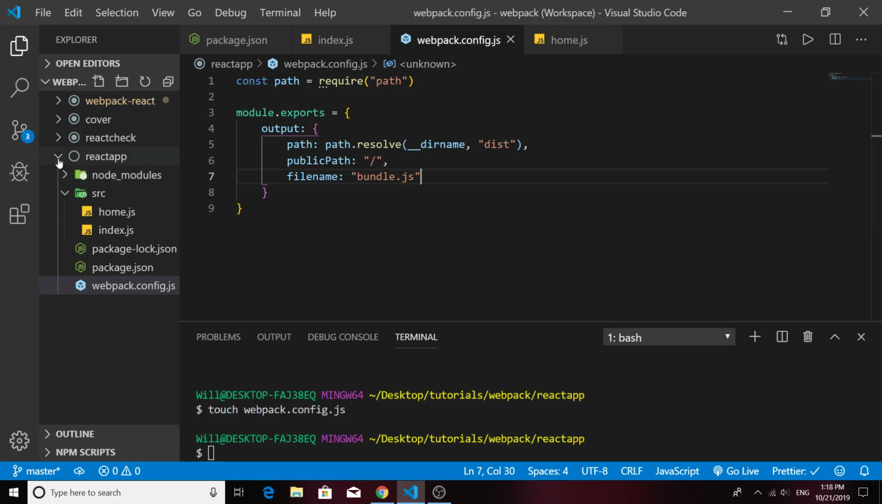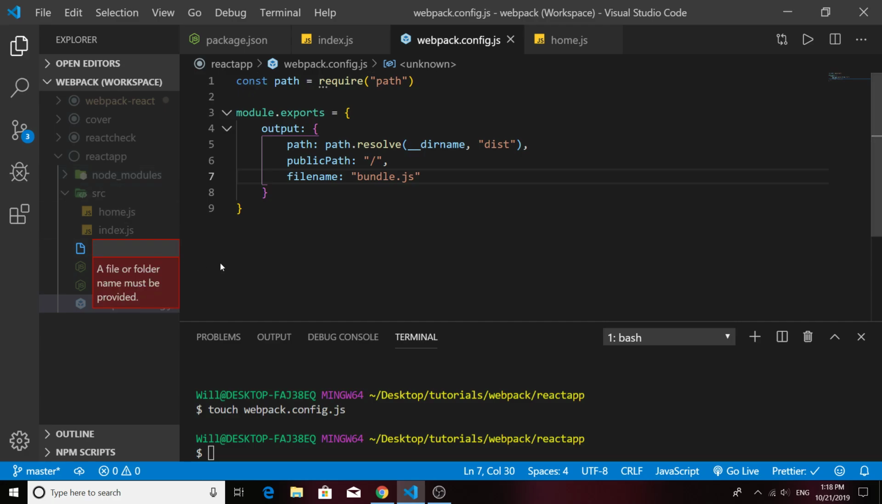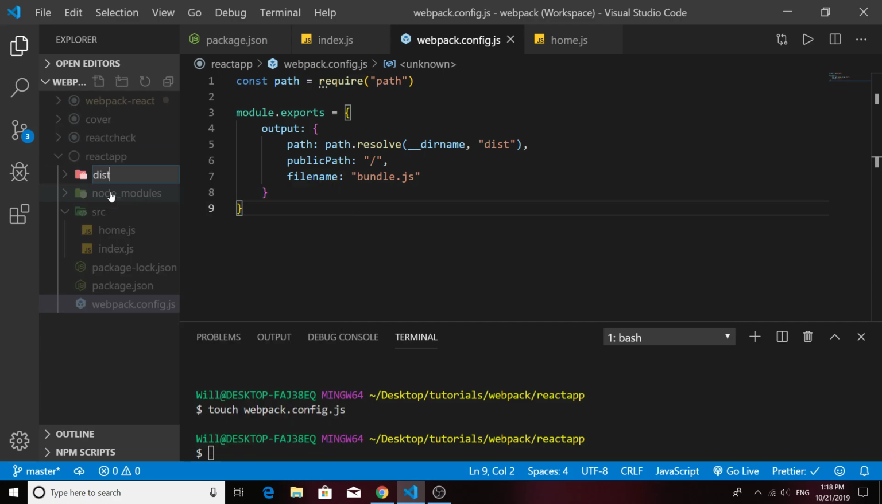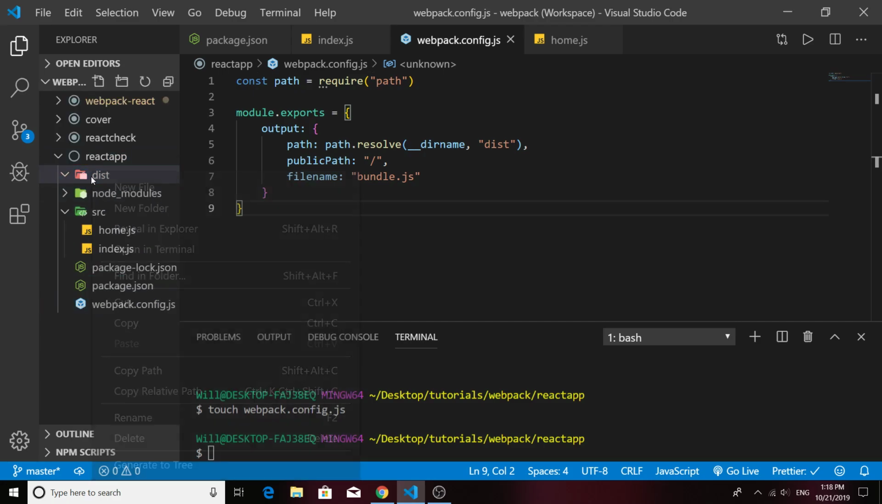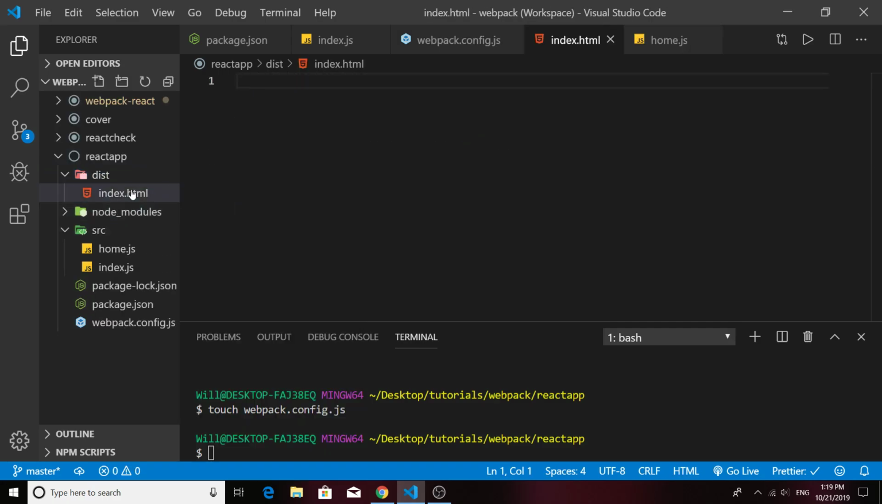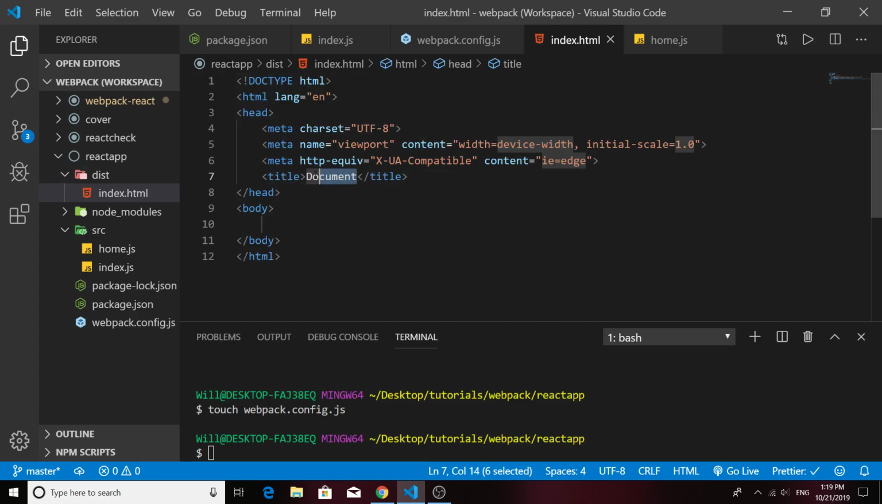And now what you can do is you can just go into your root folder and create a folder called dist. And in that folder you can add an index.html file. And we'll say the name of this file is React app, not yet. We're not using React yet. We haven't even installed it as a dependency.